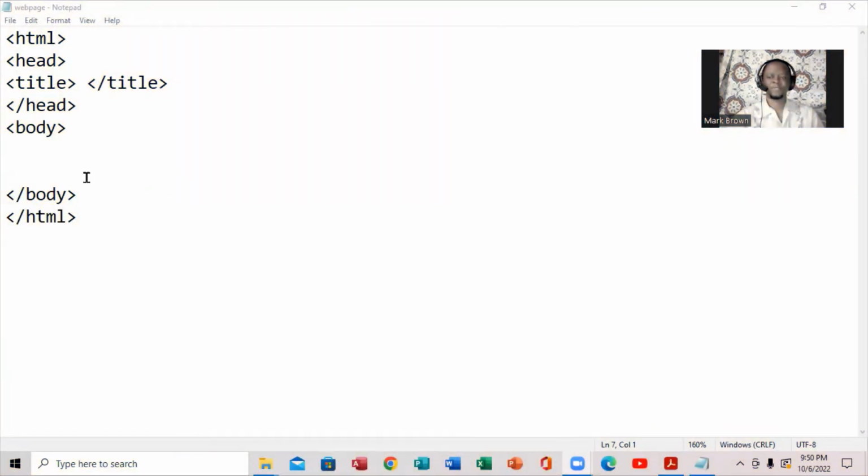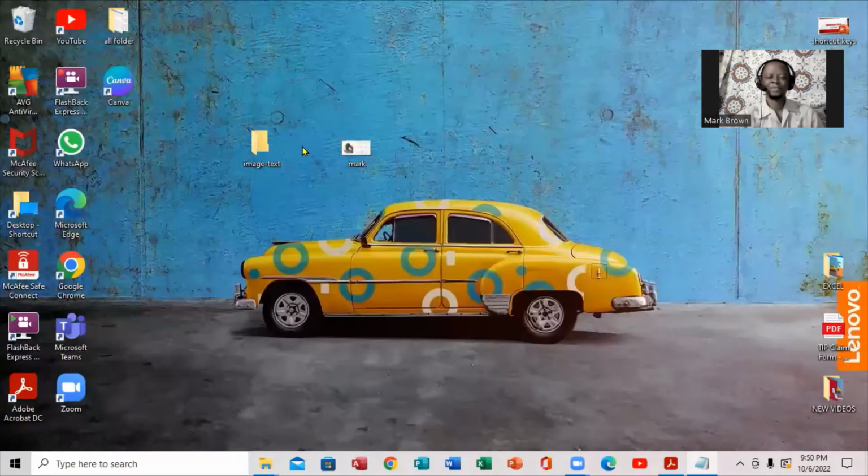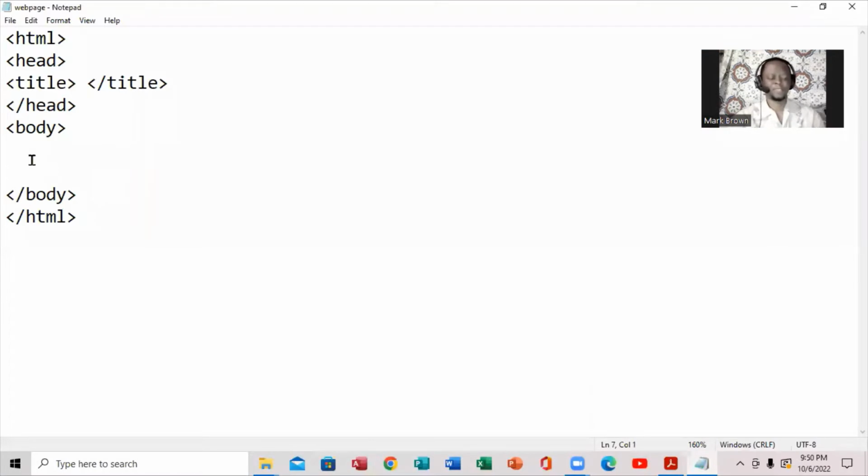We're going to be looking at how we can insert an image right here in our web page. Very important. Let's minimize this. If you notice, this is the photo right here, and this is our folder. The next thing I wanted to do is write the image syntax right here.